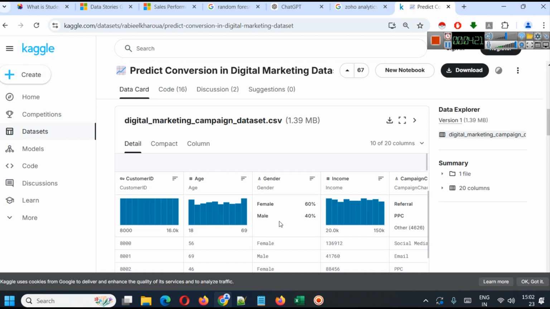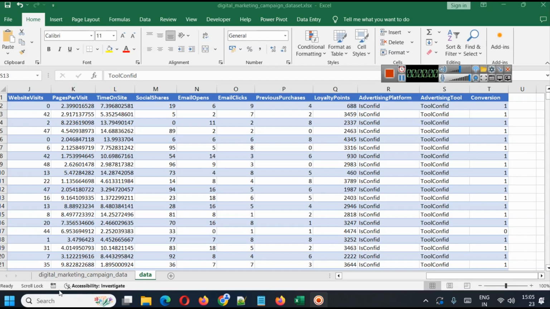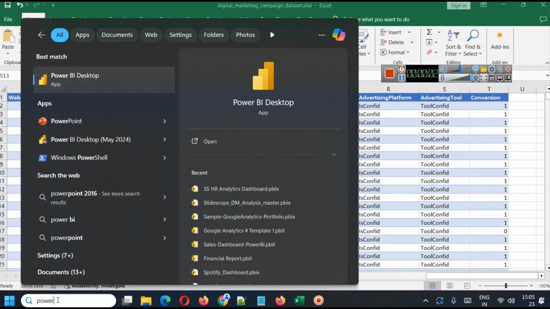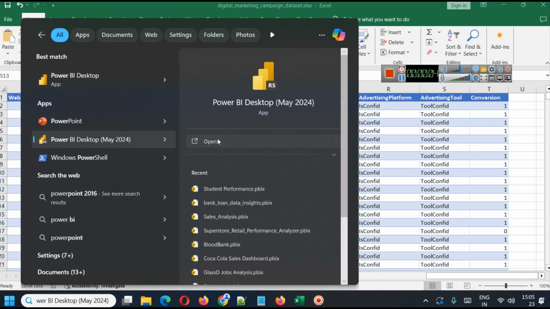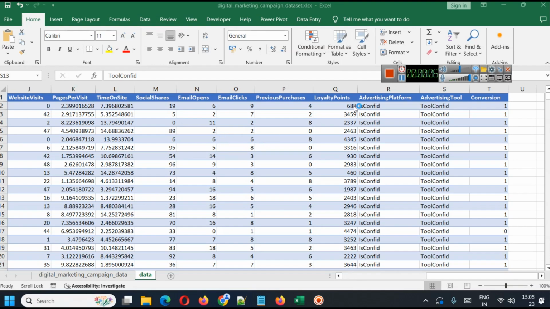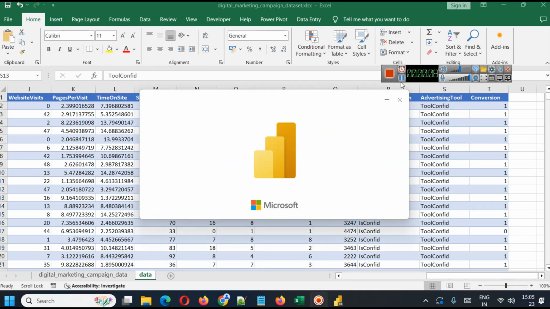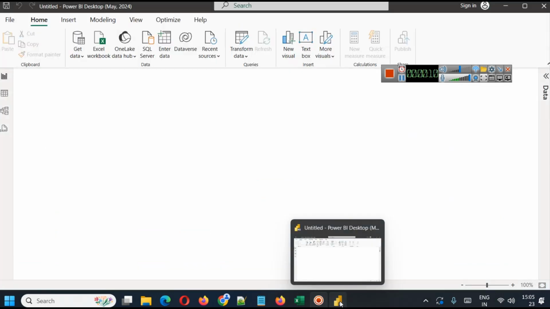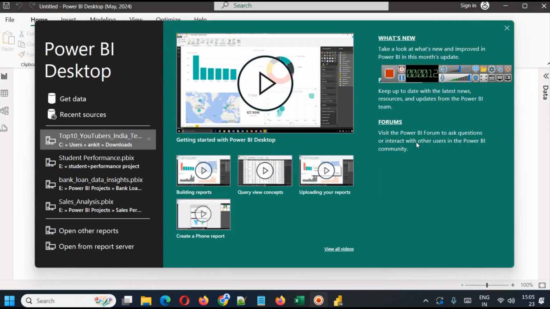So now in the next part, we will load this data and then start analyzing it. Now to analyze the data, we will open our Power BI report server, our Power BI that is optimized for report server, and now we will simply load the data.